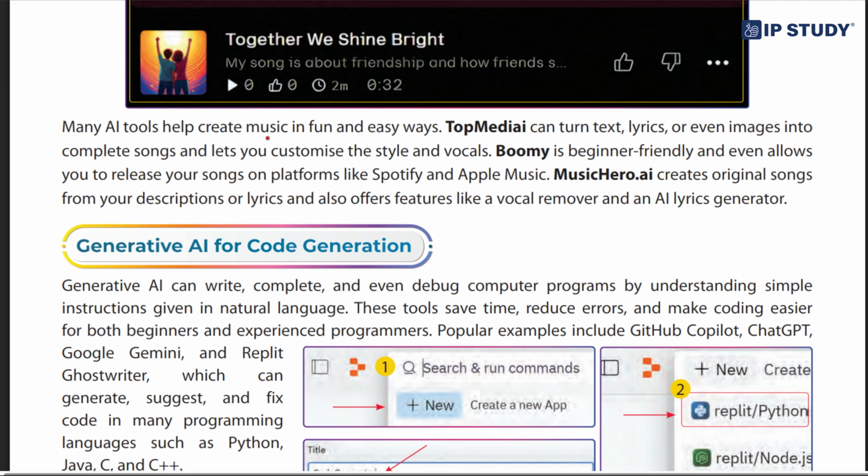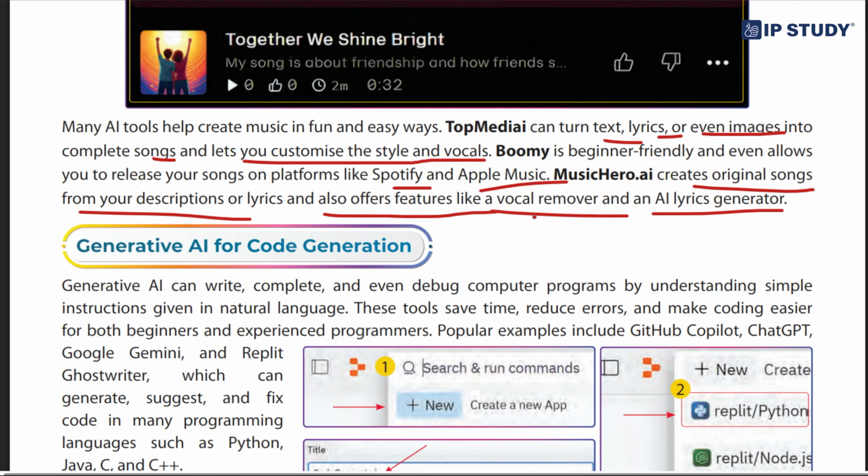Many AI tools help create music in fun and easy ways. TopMedia AI can turn text, lyrics, or even images into complete songs and lets you customize the style and vocals. Boomi is beginner friendly and even allows you to release your songs on platforms like Spotify and Apple Music. MusicHero.ai creates original songs from your descriptions or lyrics and also offers features like a vocal remover and an AI lyrics generator. So these are some tools which can also help in music creation.